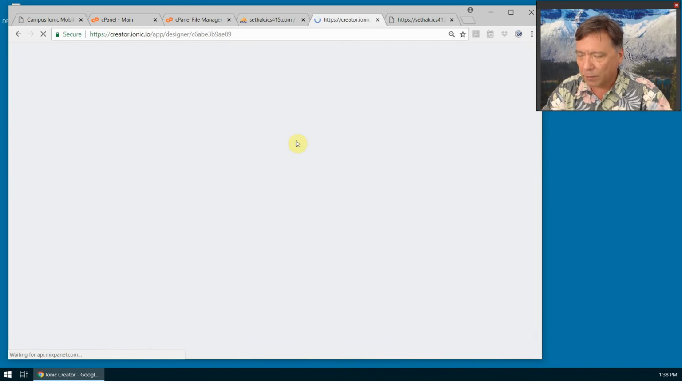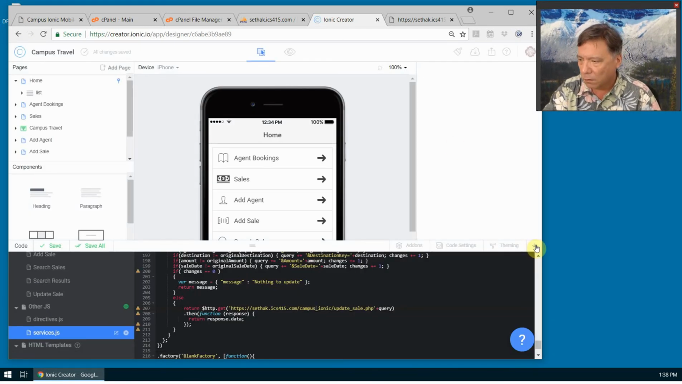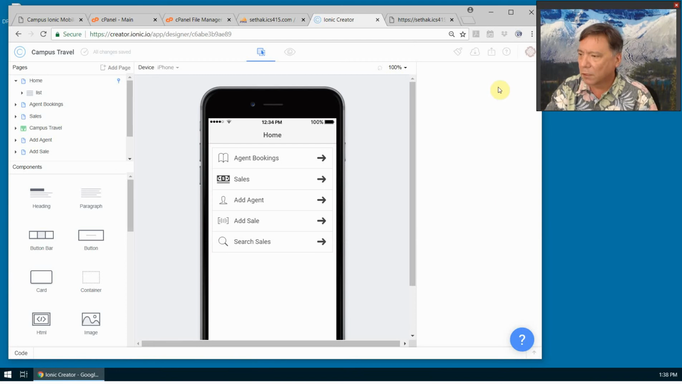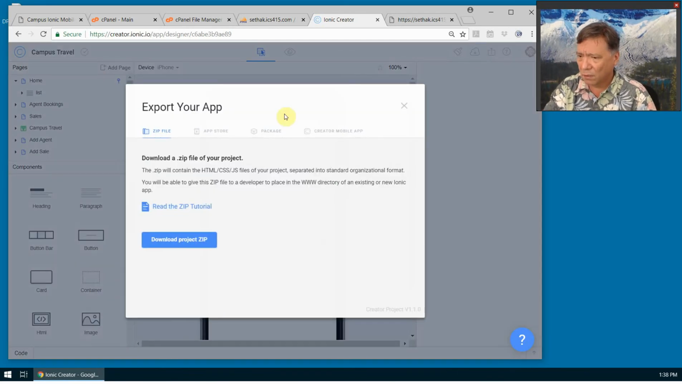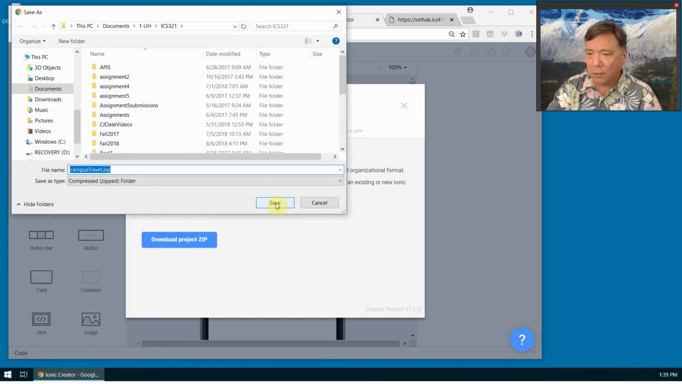So click here, and I'm going to see if I can export. Now I haven't done this for a while, but let me just click on this and see what happens. Export my app. Okay. Download a zip of my project. Is that what I really want to do? I believe that's what I want to do. Click download project zip, and I'm going to save this someplace.